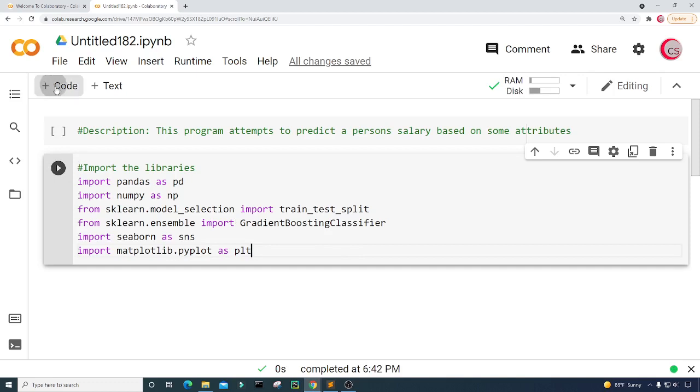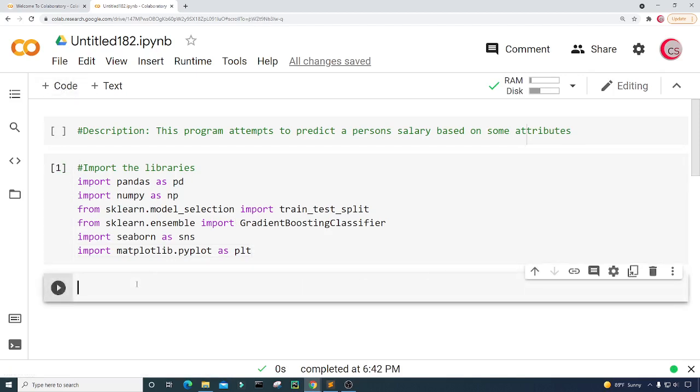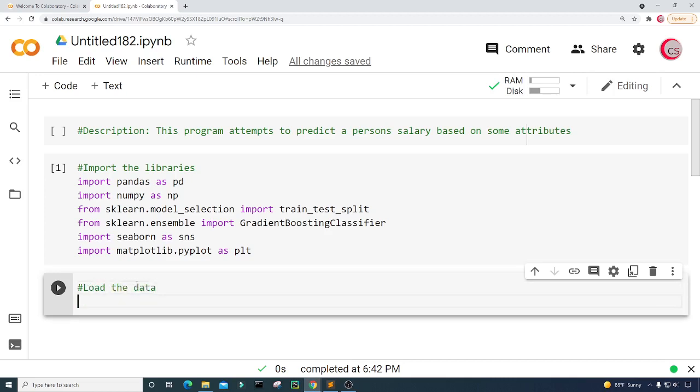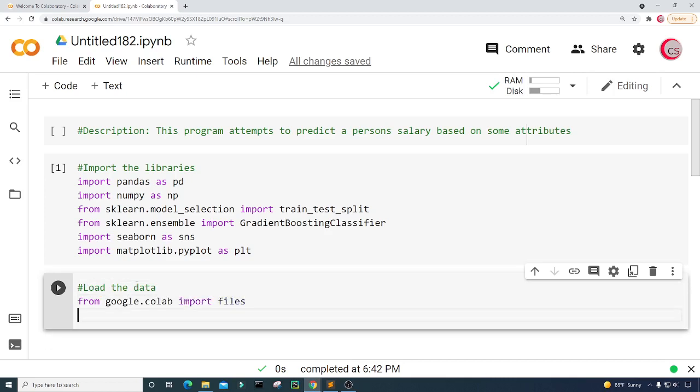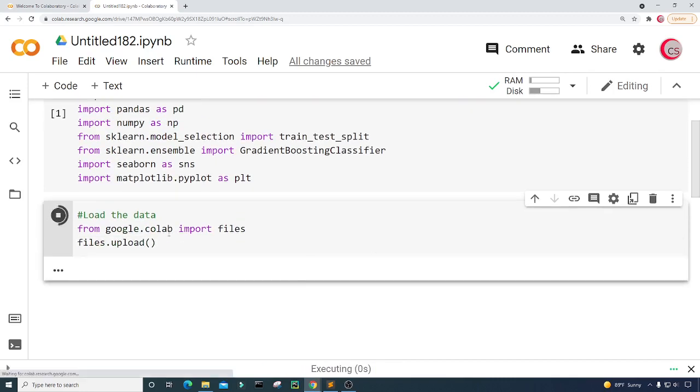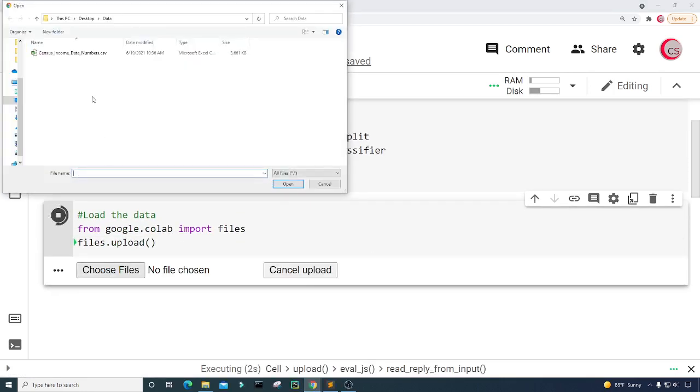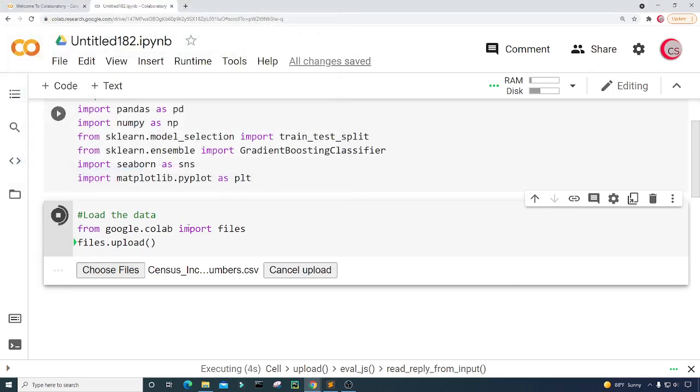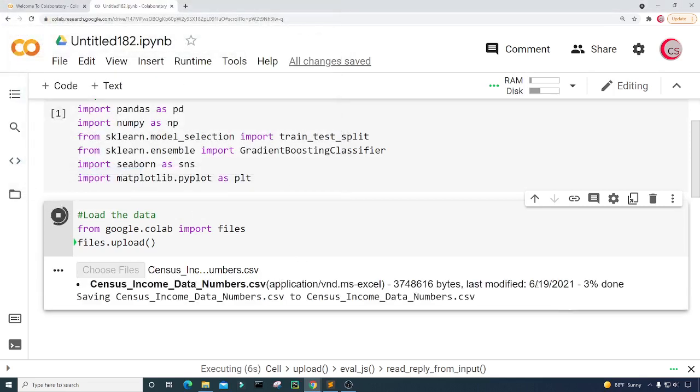I'm going to create a new cell, and in this cell I plan on loading some data. To do this I need to use Google's library. So from google.colab, I'm going to import files, and I'm just going to type files.upload, and I'm going to run this cell and then click on choose files, and upload this file here. I'm just going to click open, and this may take a little time.